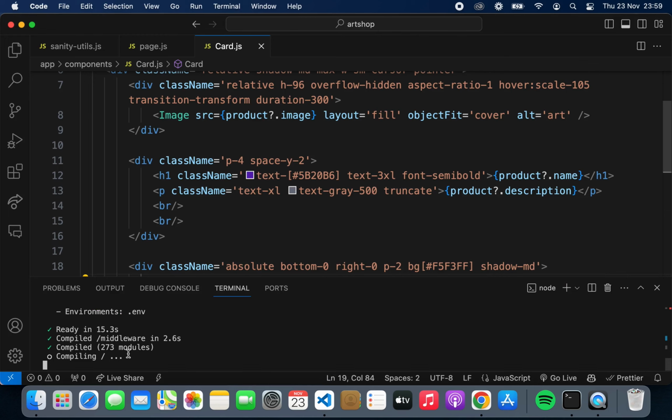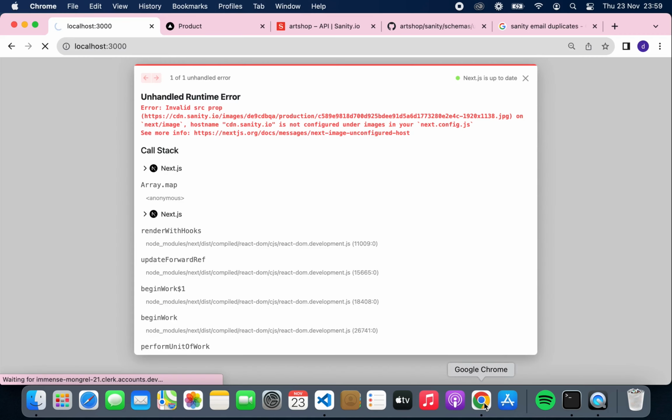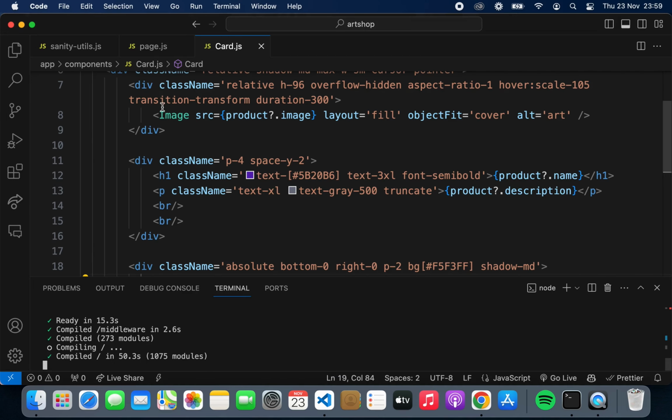Yeah, so it's compiling. You should be able to see. Okay, so what's next after this? We need to start adding those products. The first thing, when you click the product, we need to be able to go to that product page, right? So that's where that slug comes in.